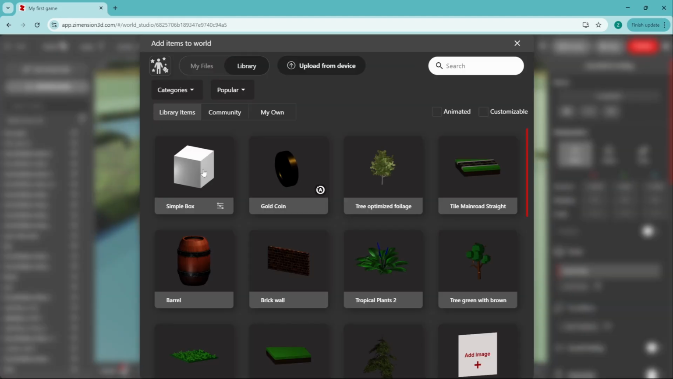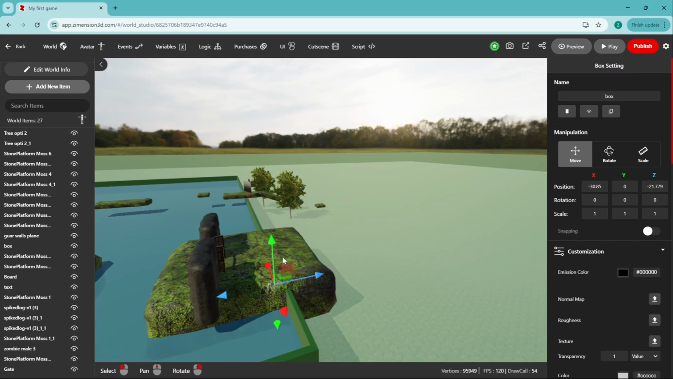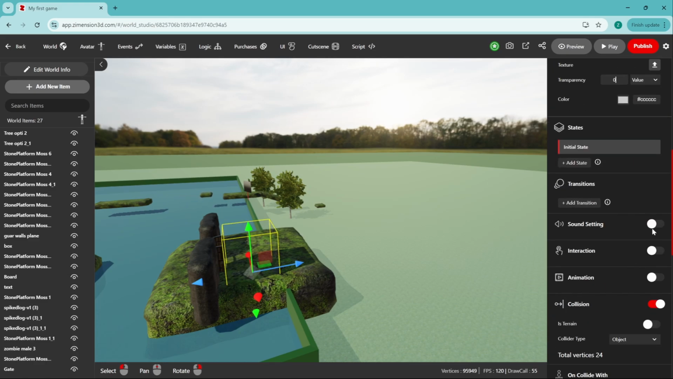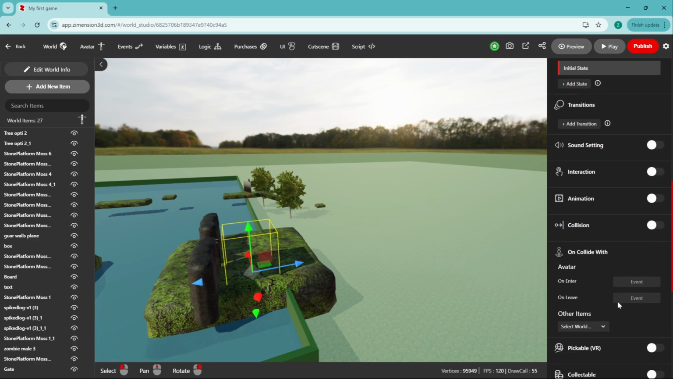Now let us add a collision box through which we can make the player complete or finish the game. So here again it's a customizable block and I will adjust the transparency to 0 and collision to 0 again. And from the default events I will select game over win on avatar collide event. Now let's test it out.